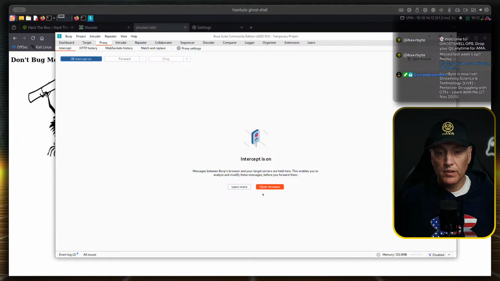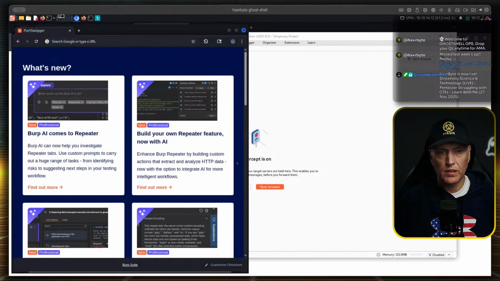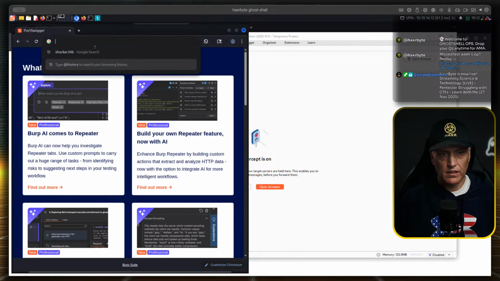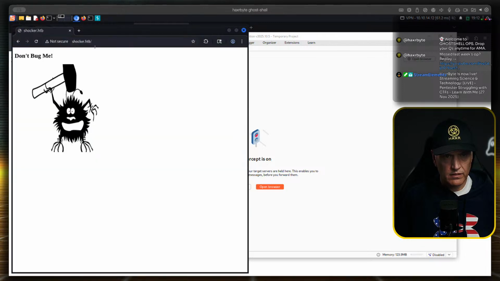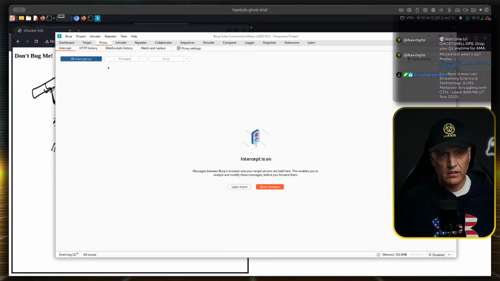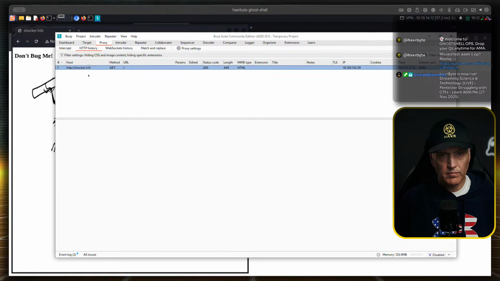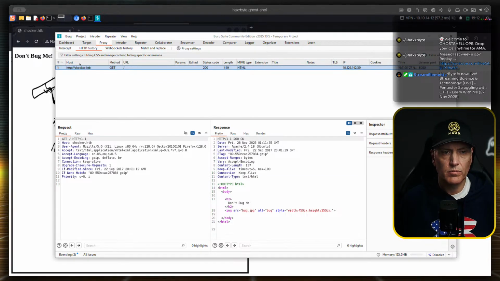Another thing that's nice with the new Burp, if you don't want to mess with your browser, it comes with a browser that you can open up. That's quite handy as well. And if we go to HTTP shocker.hackthebox, so that's the same page. Interception is on though. Okay, it's pushing it through Burp.